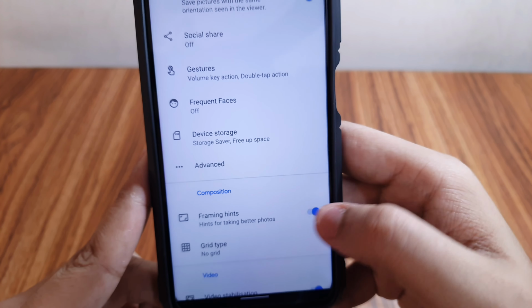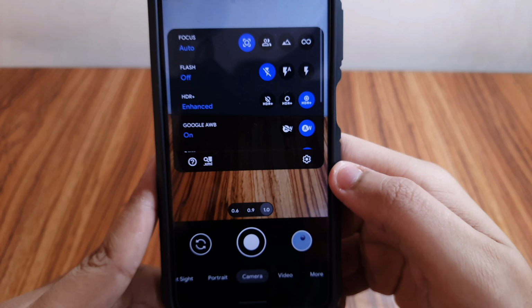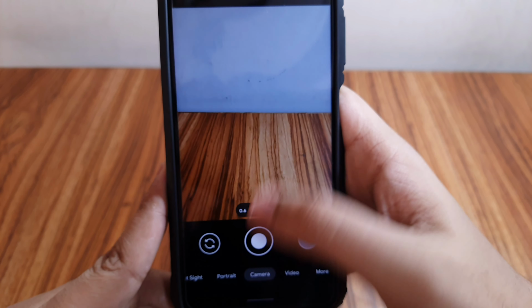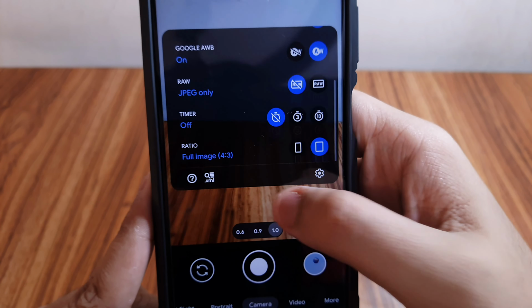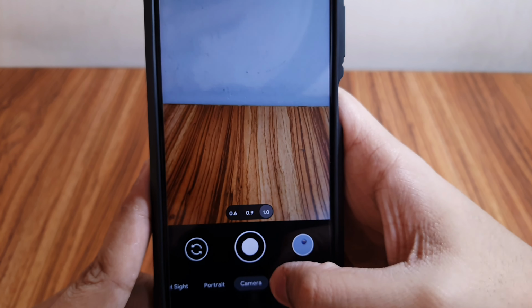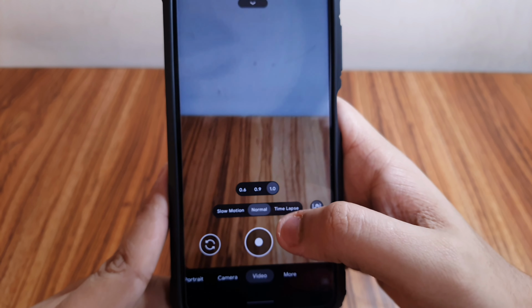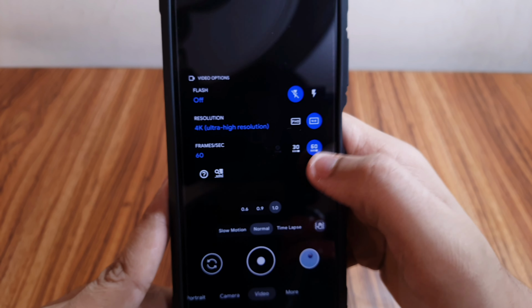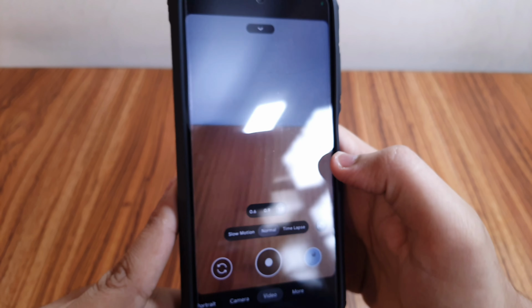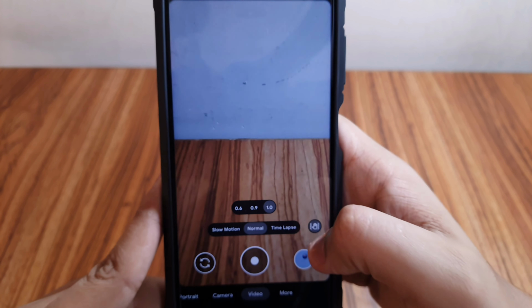So once you have downloaded all of that, go back, and now your camera is set up. You have to just disable this raw option. I don't like raw options a lot, so disable that. And you know what, this Gcam port has stabilization in video recording, and it can shoot 4K at 60 fps with stabilization, with incredibly awesome quality. So that is the best part.